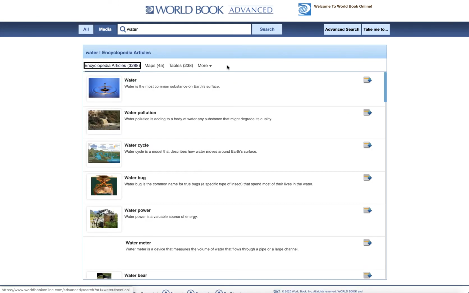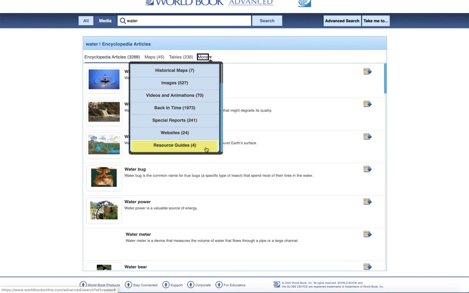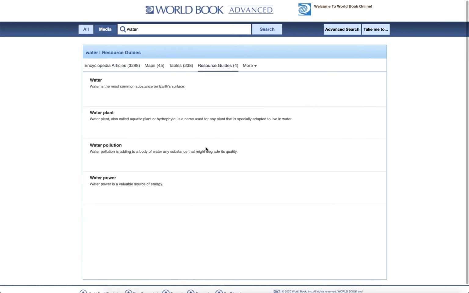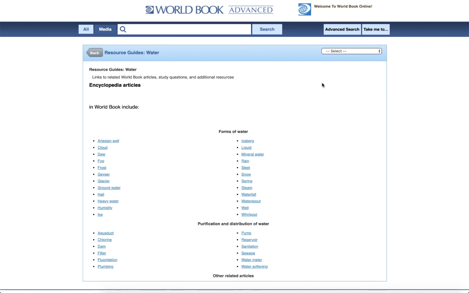Resource guides may also be available for non-geographical topics. For example, if you search water and click More, you'll see that there are 4 resource guides related to this search. Resource guides may not be available for every topic, but they are available for many.